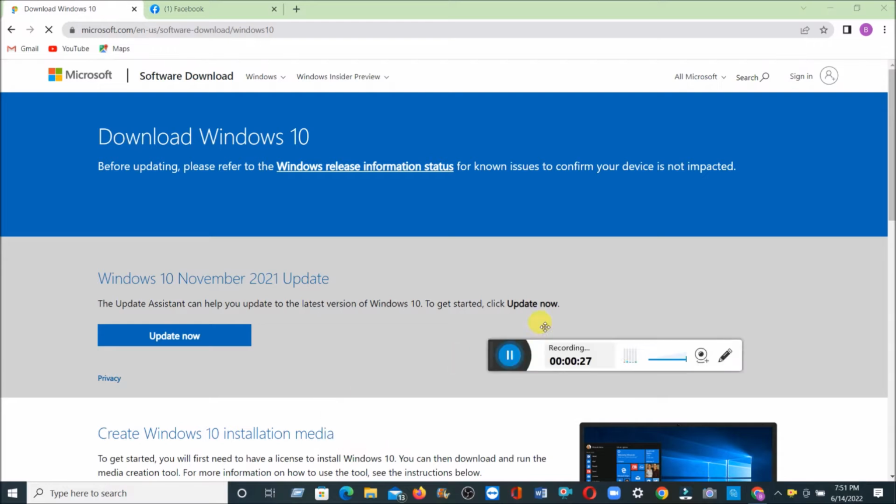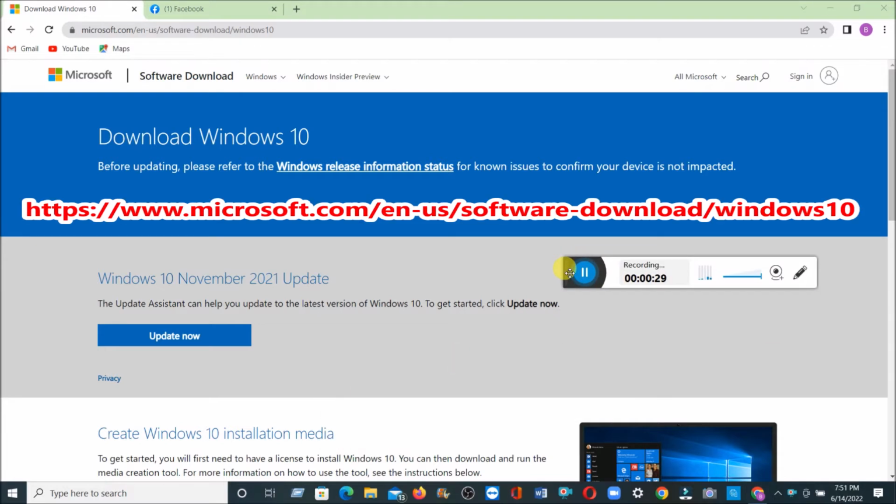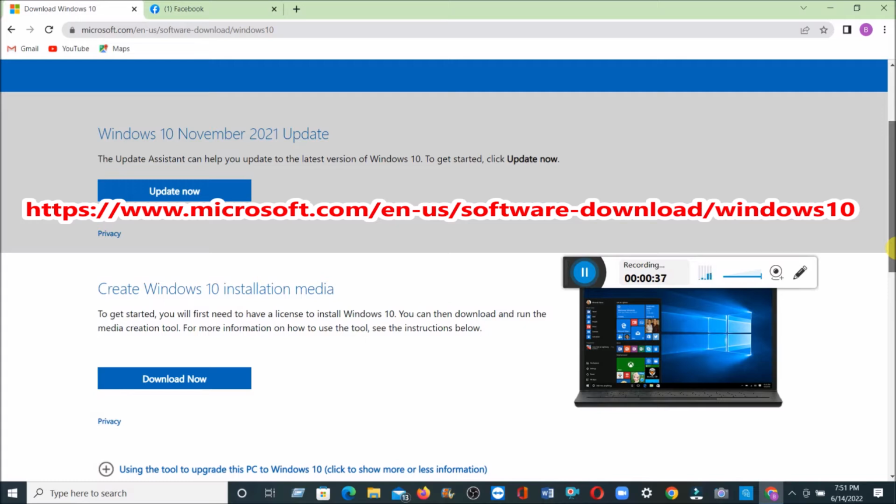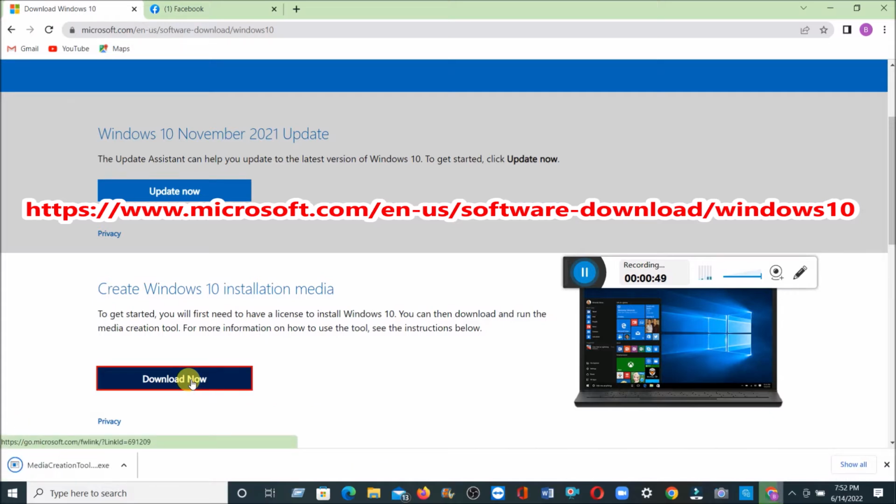Click here and now first result, then the download tab. Now let me see a little bit. It's download now, click the download now. To get started with a free installation of Windows 10, you can download and run. Okay, download now. Click the download now.